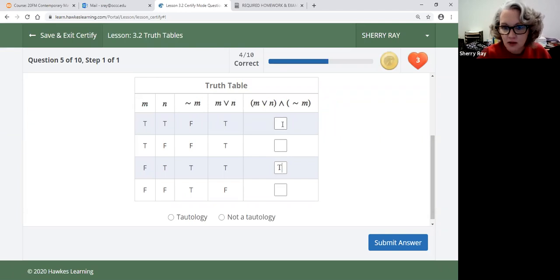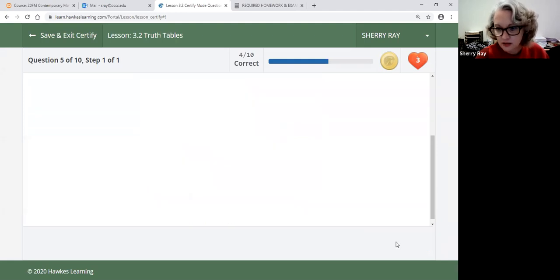And statements are false if there is at least one false statement. So you have to have two true statements to make a true statement. Now, if this is a tautology, then everything on the last column would be true, but that's not the case. That is not a tautology.